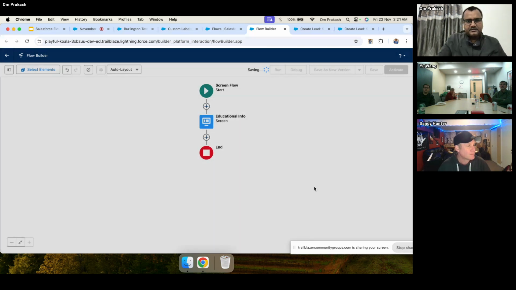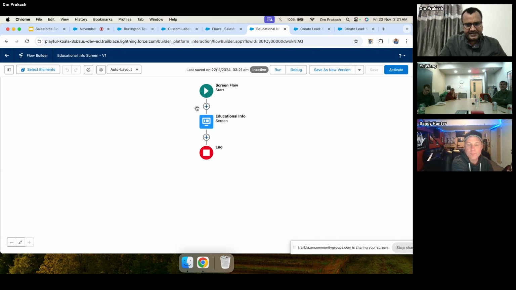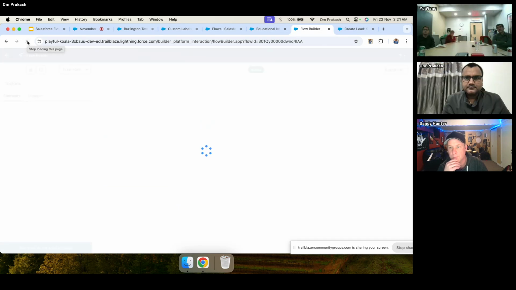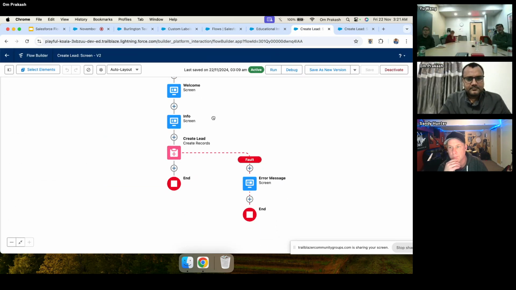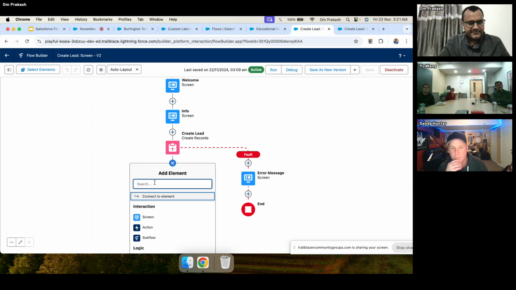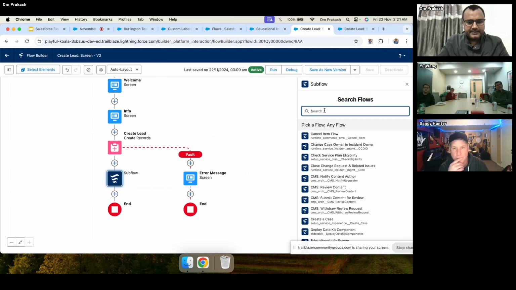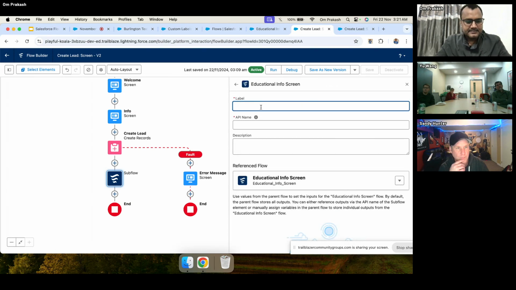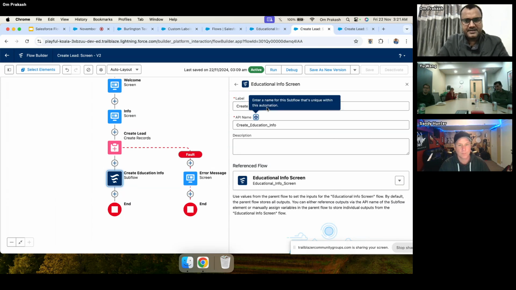Okay, means we are going to use this screen for taking the education info and going to create or update the record. That's good. We are going to activate. And now if I go back to my previous flow, after lead create, instead of adding a new screen, directly we can call the subflow. And here if I say education, we have our educational info screen. Create education info. Okay, done.